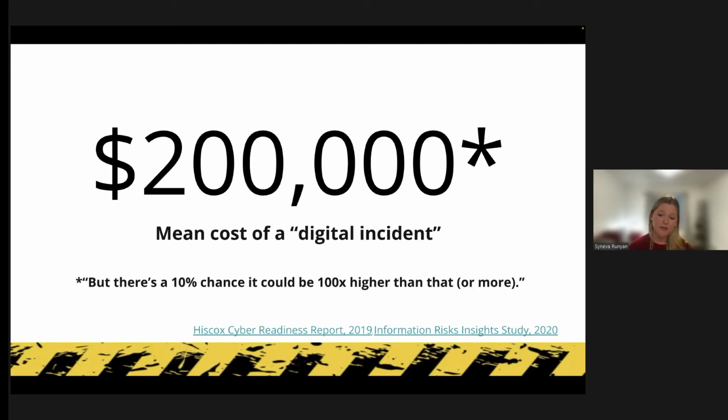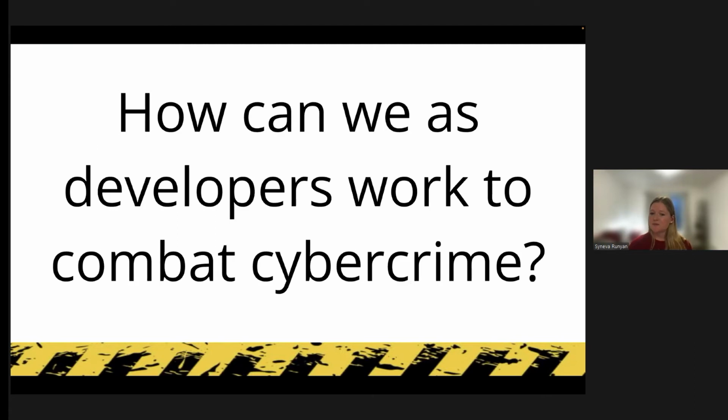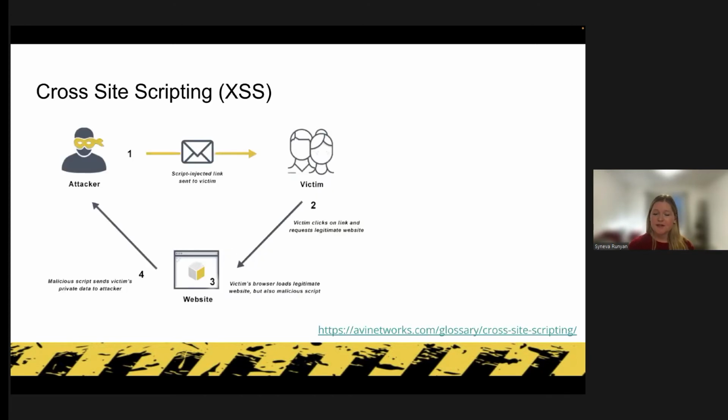So whether you work for a small company or a large company, how can we as developers work to combat cybercrime? In my opinion, some of the best things we can do are educate ourselves on vulnerabilities and incorporate mitigation practices in our day-to-day workflow. It's worth mentioning, I'm about to talk specifically about cross-site scripting attacks, but there are literally hundreds of thousands of web security vulnerabilities out there. So if you're interested in the topic, I'd really encourage you to do your own research after the presentation. But in the meantime, cross-site scripting attacks.